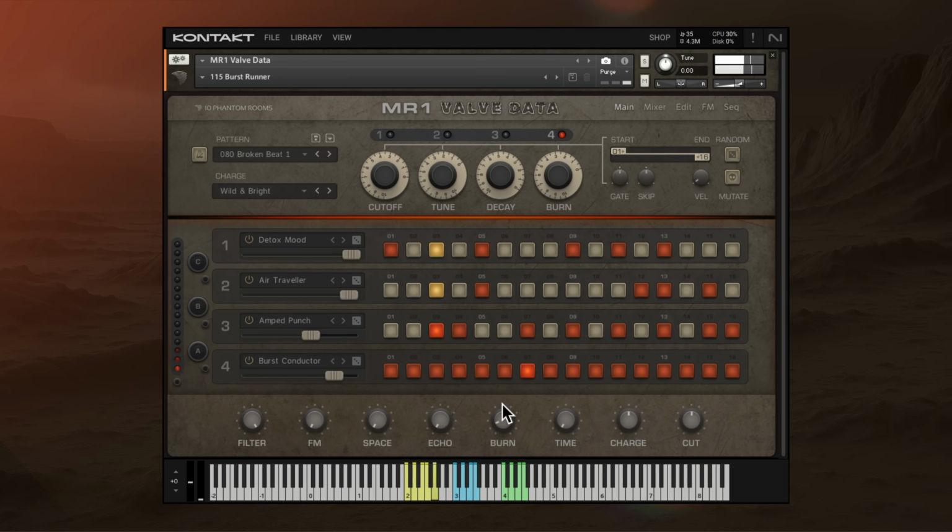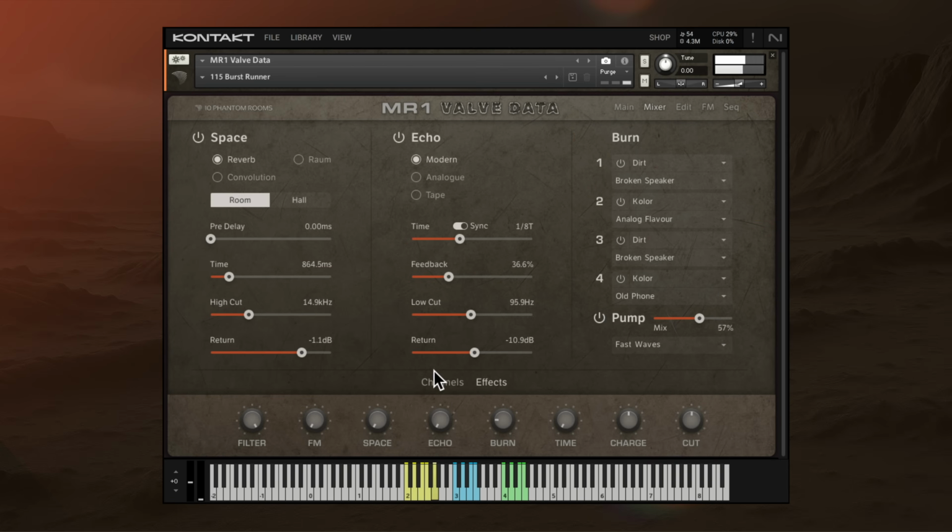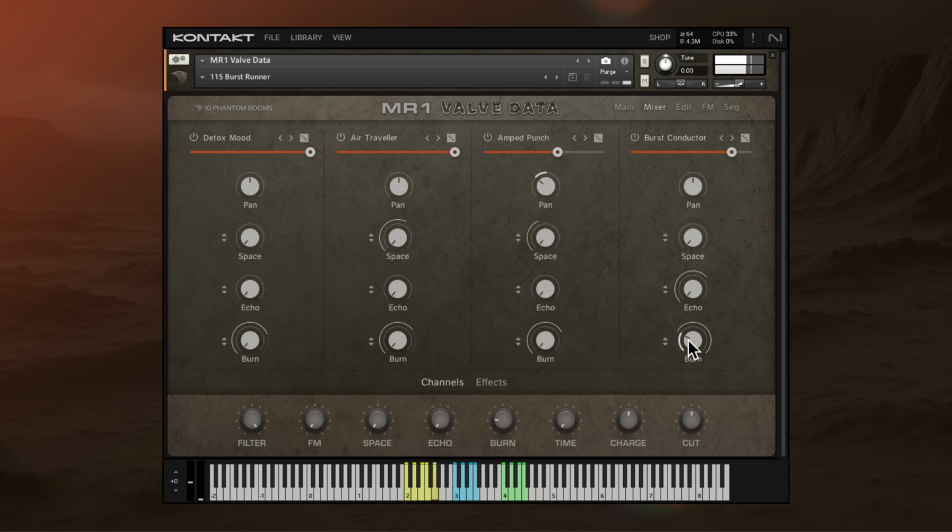And, of course, the overall burn wet level has its own macro dial for automated morphing, determined by the values of each channel on the channels page, so lots of scope for creative sound mangling under the hood. In a similar way, the cut macro is the global version of the single channel cutoff dials, a bidirectional DJ style filter.